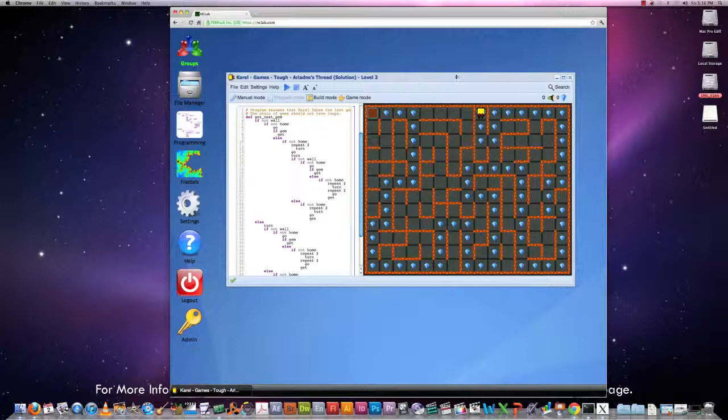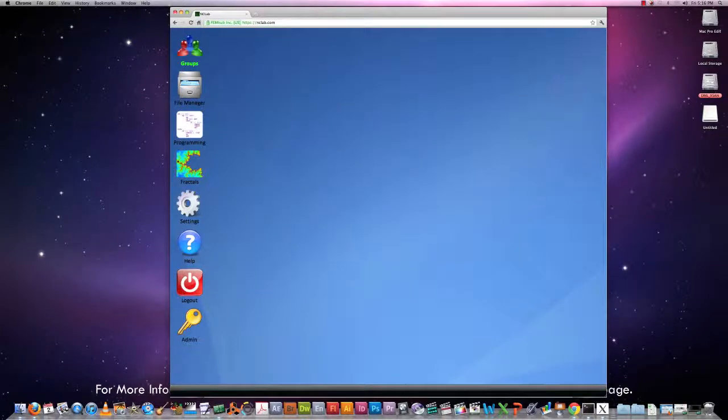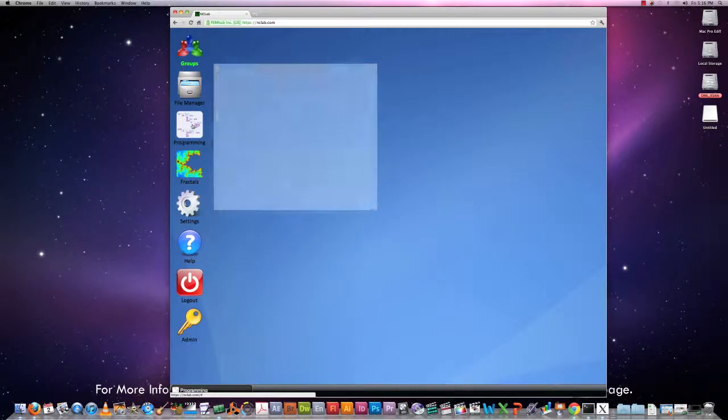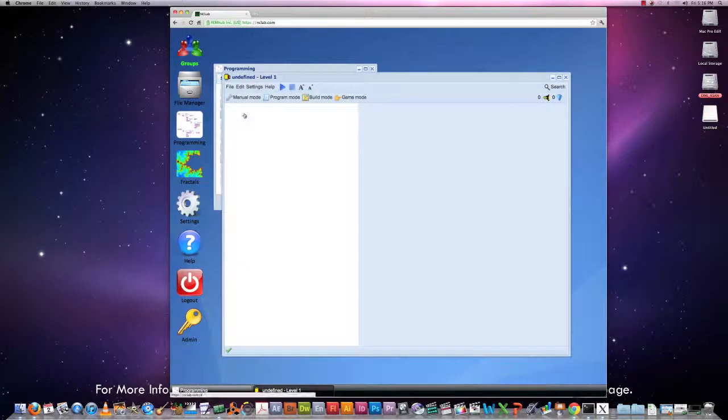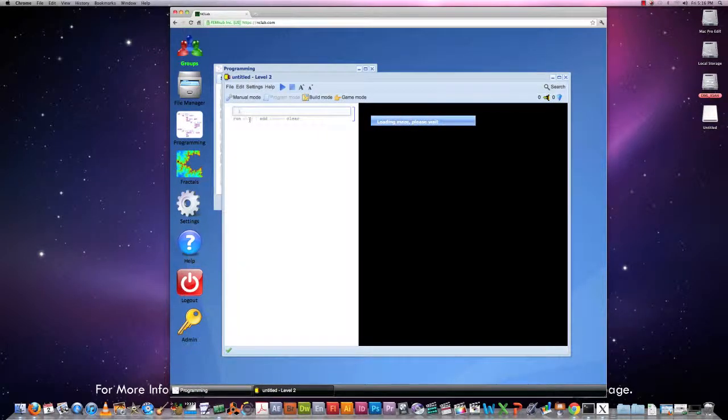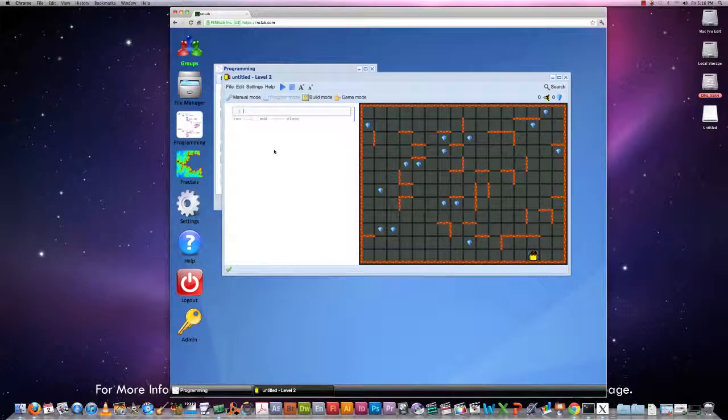But let me show you Karel in action. There are two ways of starting Karel, and one of them is to click on the programming icon and on the Karel button in it. This will launch Karel with a random maze and in programming mode. And if you like, you can start programming right away.